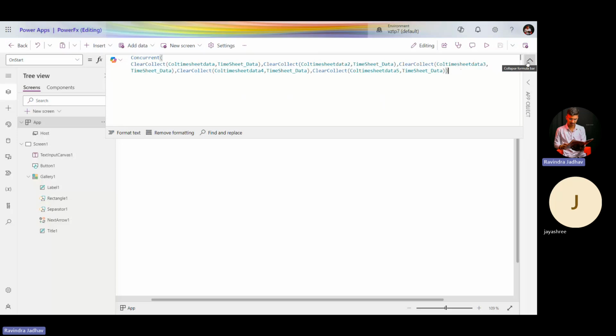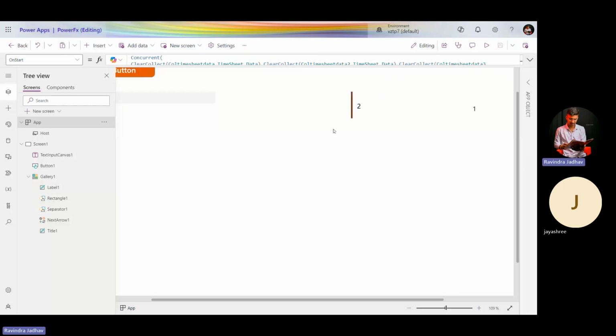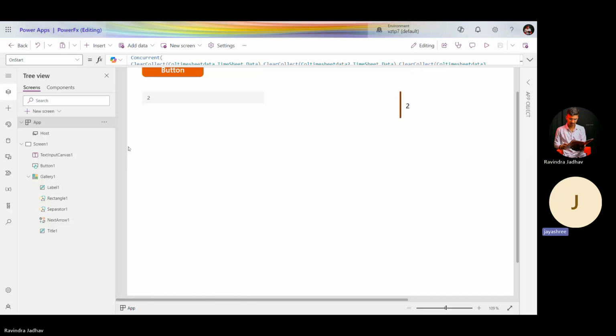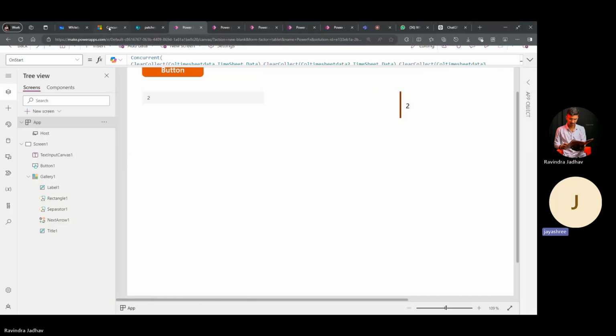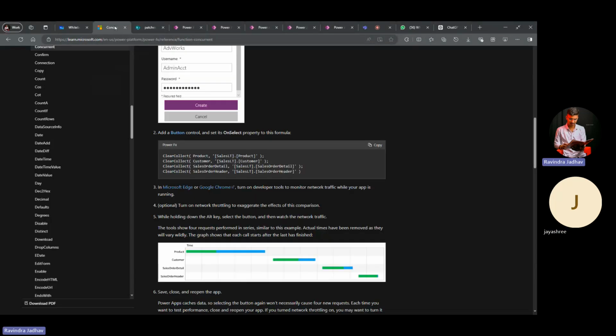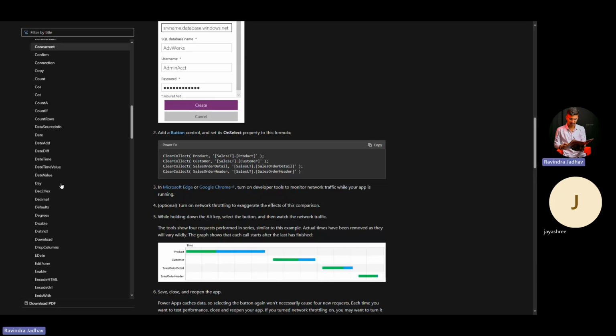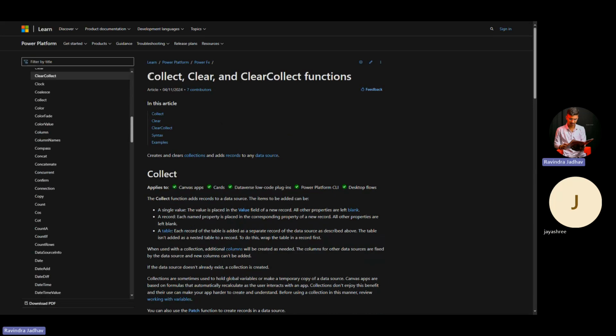So I think you know what is the difference between clear, collect, and clear collect. We have these three functions. Okay, let's go to the documentation. Duplicate this tab. Okay, that's how you go here. So we have these three functions: clear, collect, and clear collect.